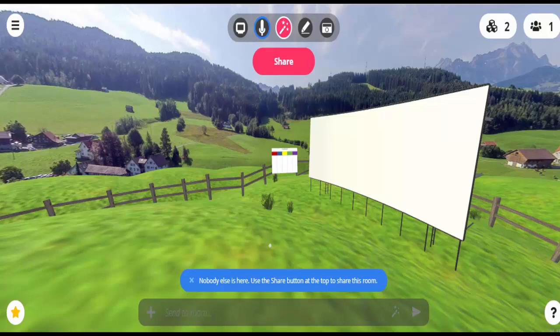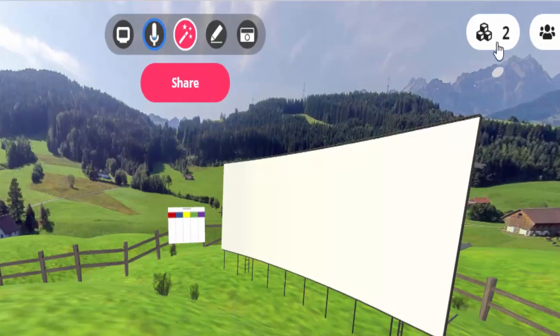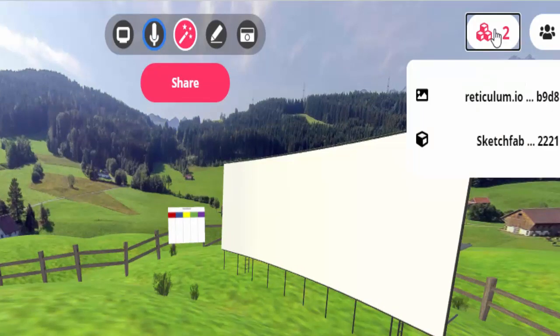Now, when we play the game, there are going to be other avatars here. Some of them might be in your way, so you can't see the scoreboard or the screen. And there's a simple solution for that. If you want to see either one, you can go up here and you see there are two items that you can look at close up.